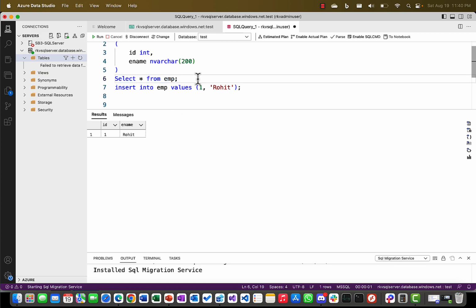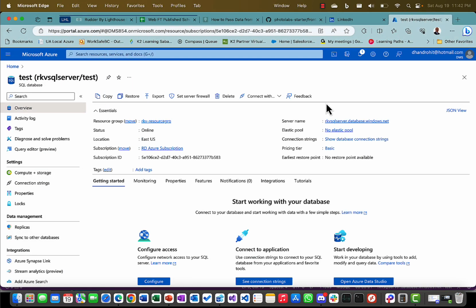Okay, so now we are able to create a database within the SQL Server. This is our primary read and write, because we are able to read the data, we are able to create some data. So this is our read and write operation. Now let's see how we could actually create a replica out of this. So now let's create a replica for our database.